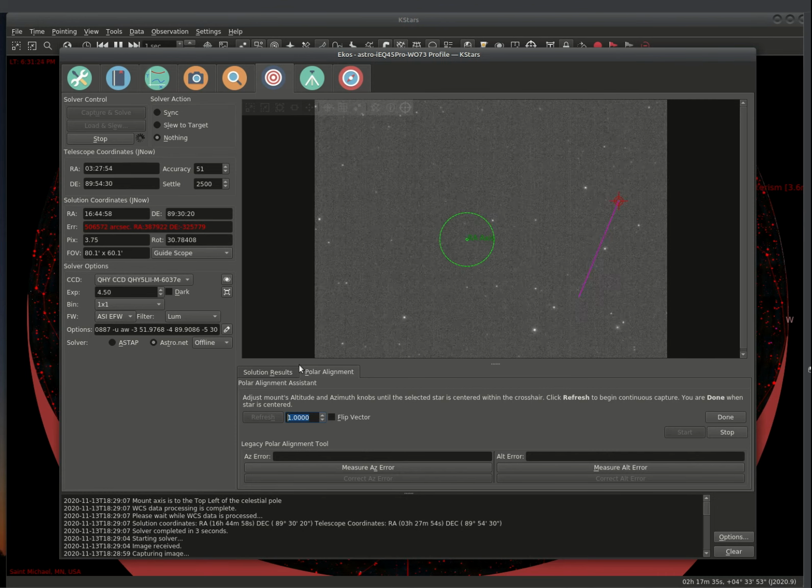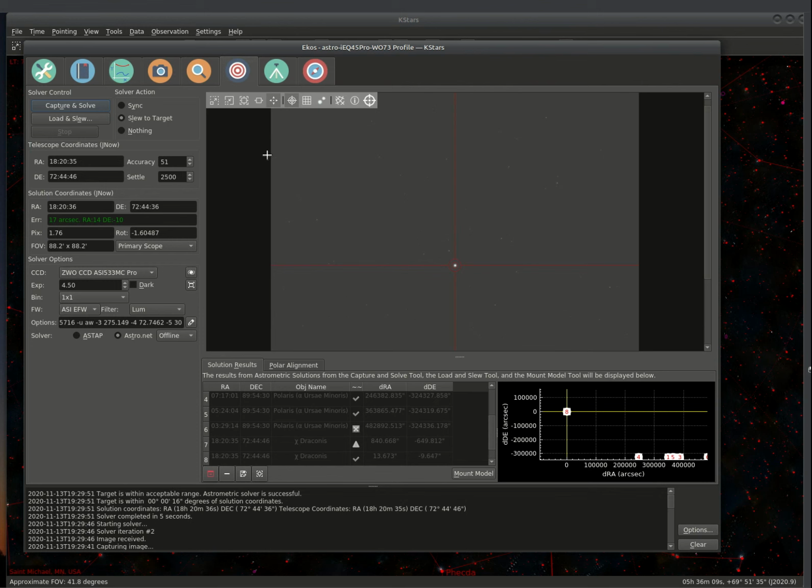What that will do is start the process. It'll capture an image. Let me bring this down so you can see the image here. Essentially it solves for that and moves it into the center within an accuracy of arc seconds. Now we can click on show crosshair and you can see that it matches the target. So essentially we have centered that target automatically and it's tracking.